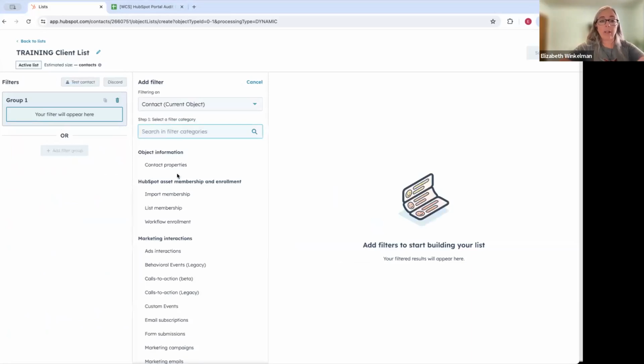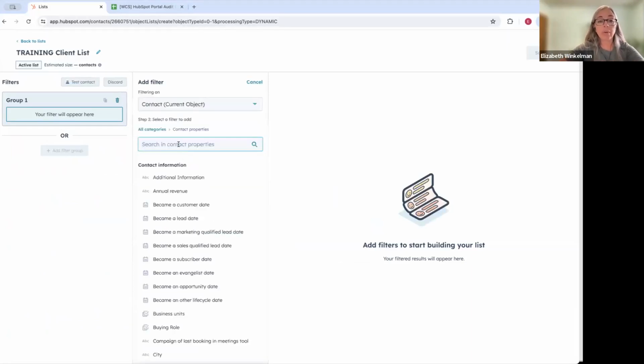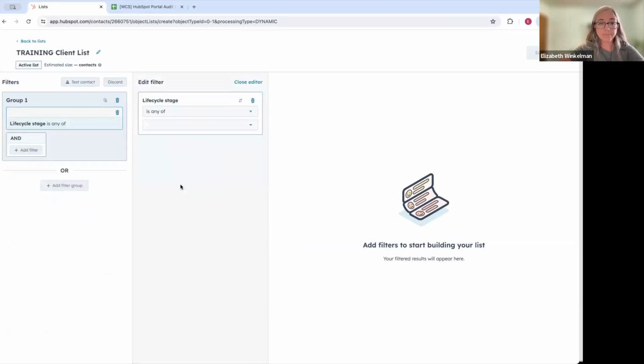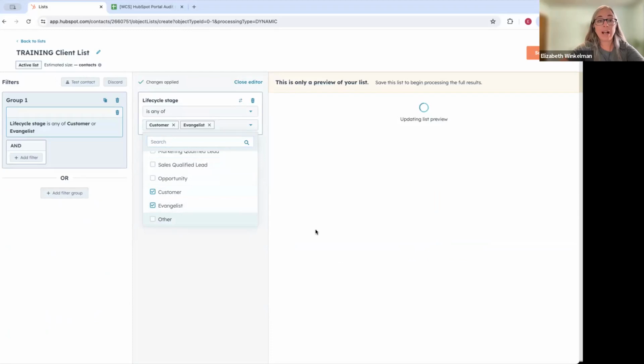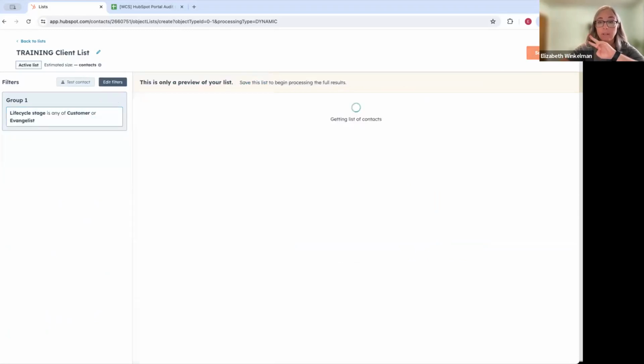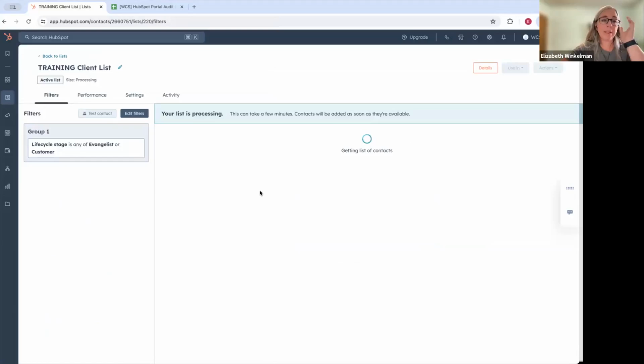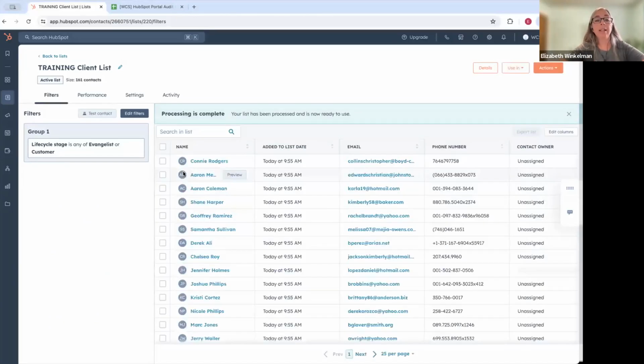But what you can do, like let's say for a fact that your team is really good at using lifecycle stage. And so you can come in and say, hey, I want to create a list of anybody who is customer or evangelist inside of HubSpot, right? That's one way to get the client list together. Again, you could import something like that, but this is just leveraging the filters inside of HubSpot.